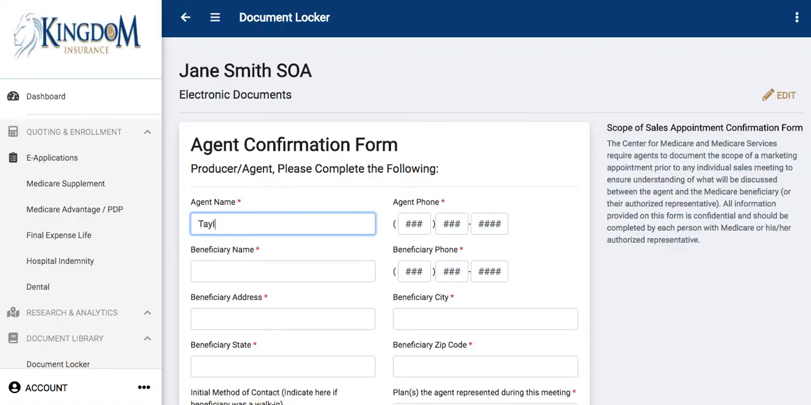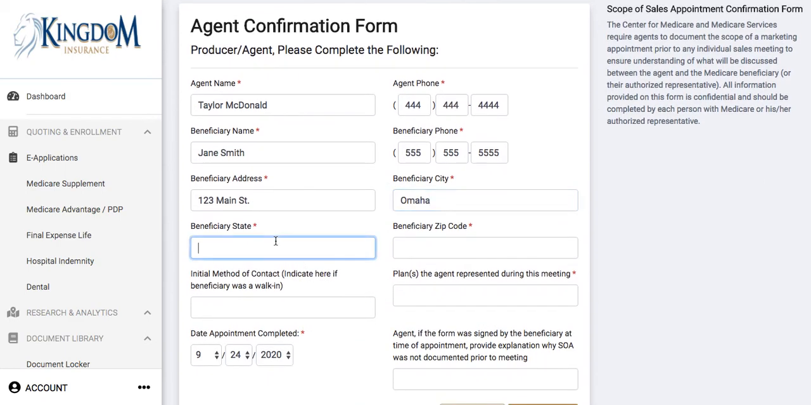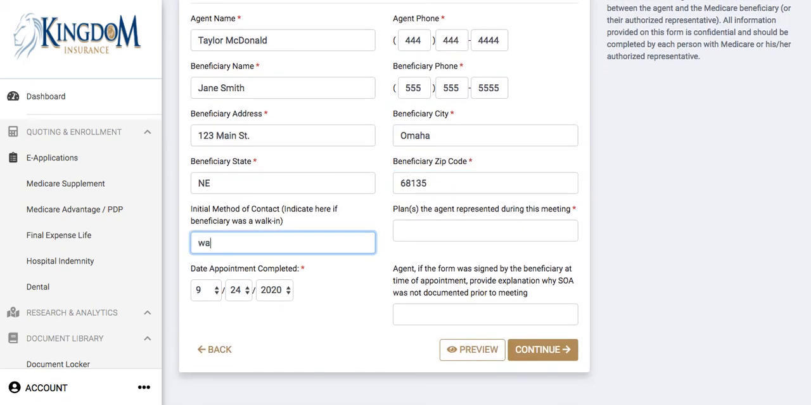And then we're going to do the agent name, the beneficiary name, address, the agent phone number, the beneficiary phone number, the beneficiary city, state, and zip code. We're going to say maybe they were a walk-in. And the plans, we'll say Aetna, Mutual of Omaha. We'll just make up some carriers there. And then the date the appointment was completed.